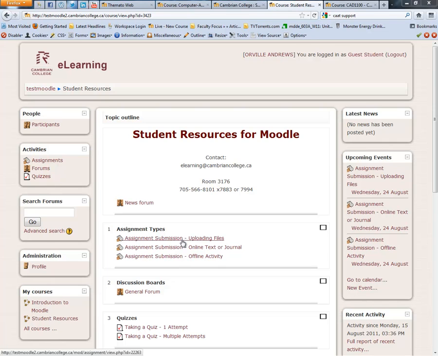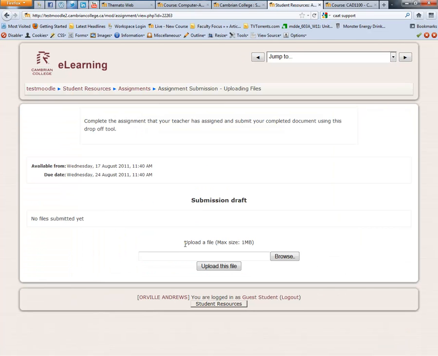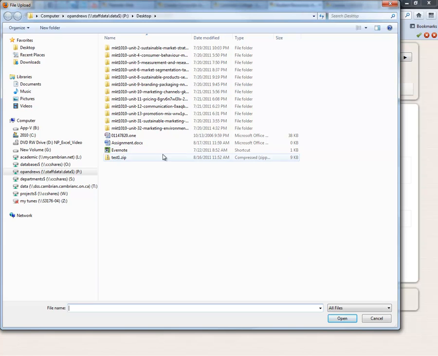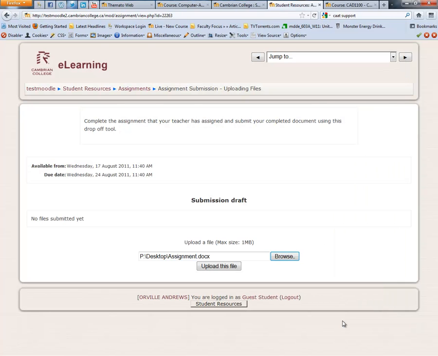First, to submit an assignment that requires you to upload a file, simply click on the assignment link. At the bottom of the assignment page, you'll notice an Upload File dialog box. This dialog box indicates the maximum file size that can be uploaded to this assignment, noted here. To add your completed document to the assignment, click on the Browse button. Navigate to the assignment that you want to submit and select it. Click on the Open button.